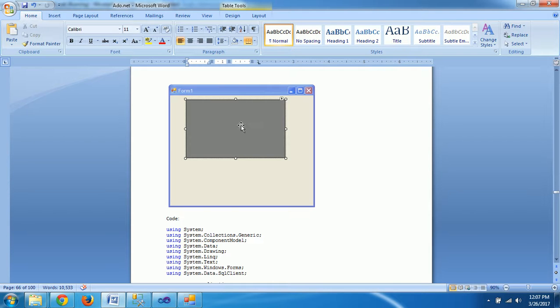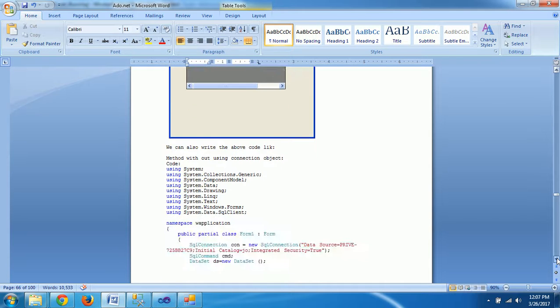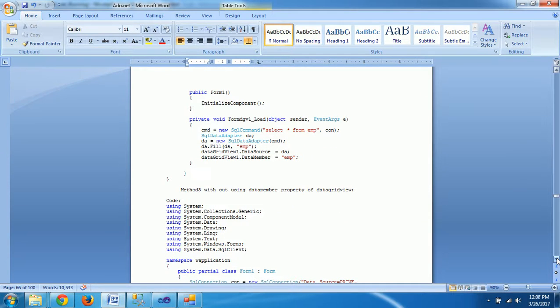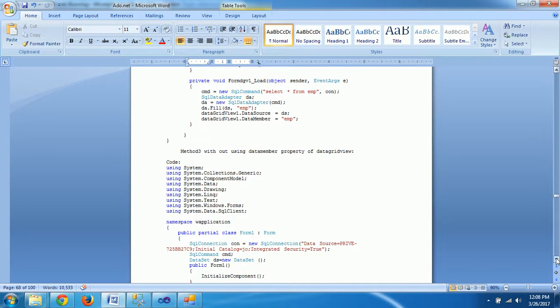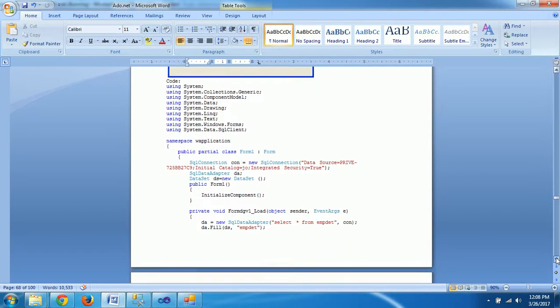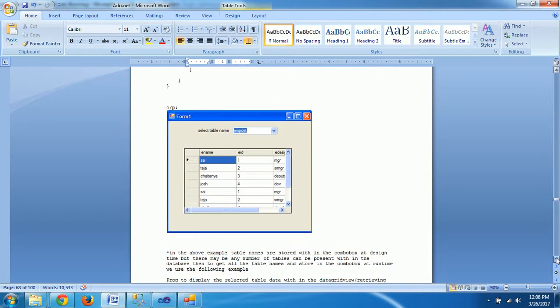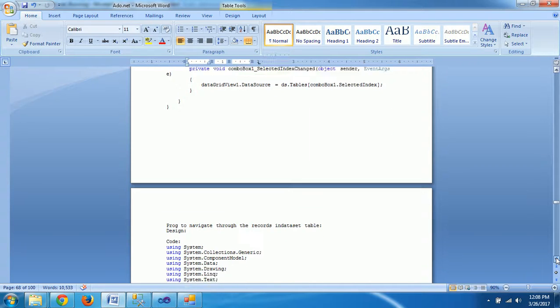How to create the data, grid view, data grid. How to create the data grid. How to assign the data grid. They created it by using stored procedures also. Just try. They have given examples in different ways. Just try those examples.